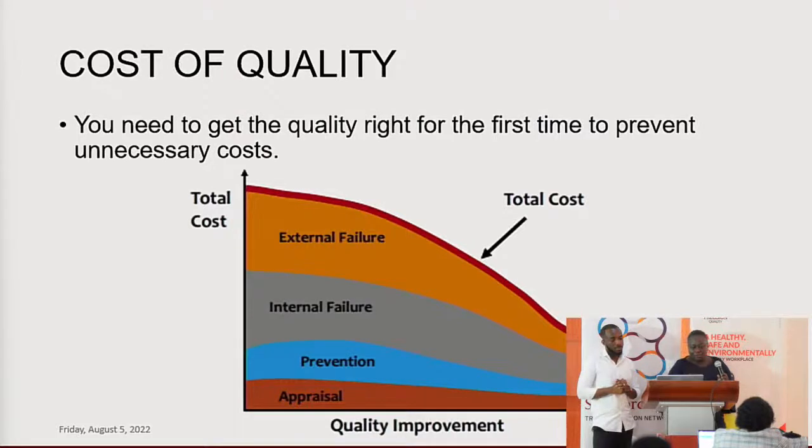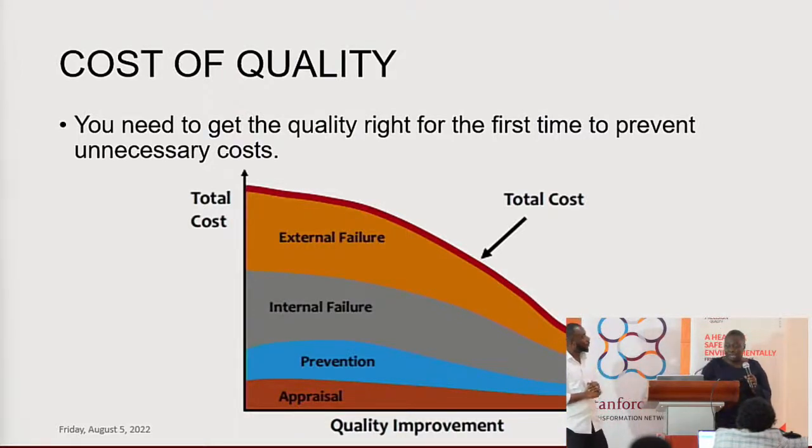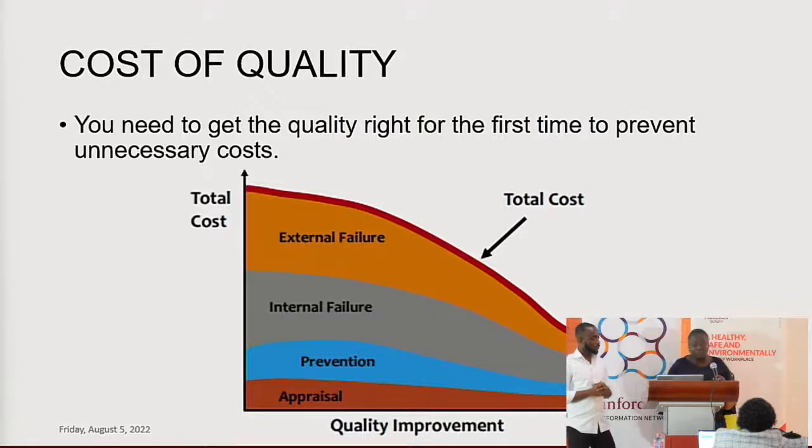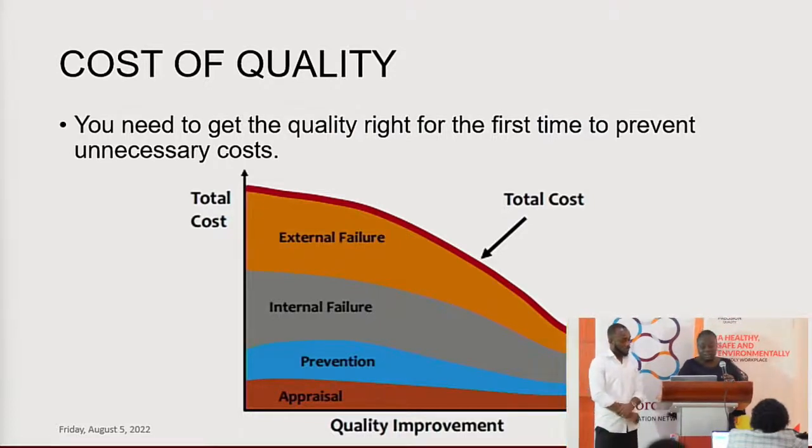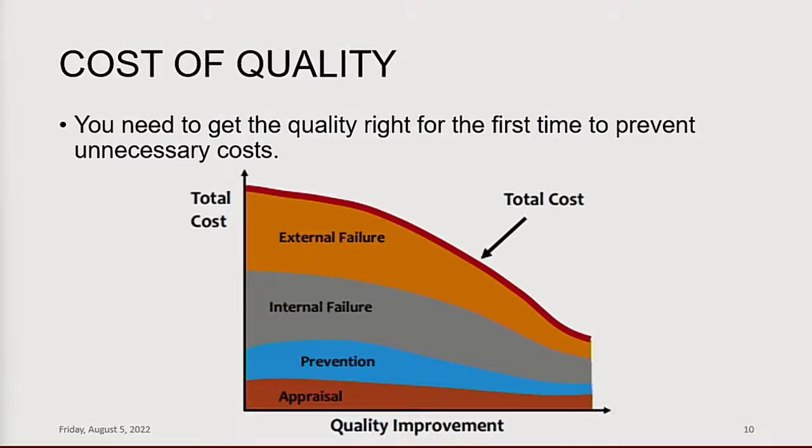What is the cost of quality? You need to get the quality right the first time to prevent unnecessary cost. Prevention cost, reducing the potential for defects. Appraisal cost, we did a small graph here, so we are trying to explain what the graph is. Appraisal costs have to do with evaluating products, parts, and services. Internal failure, producing defective parts or services before delivery. And the external costs have to do with defects discovered after delivery.